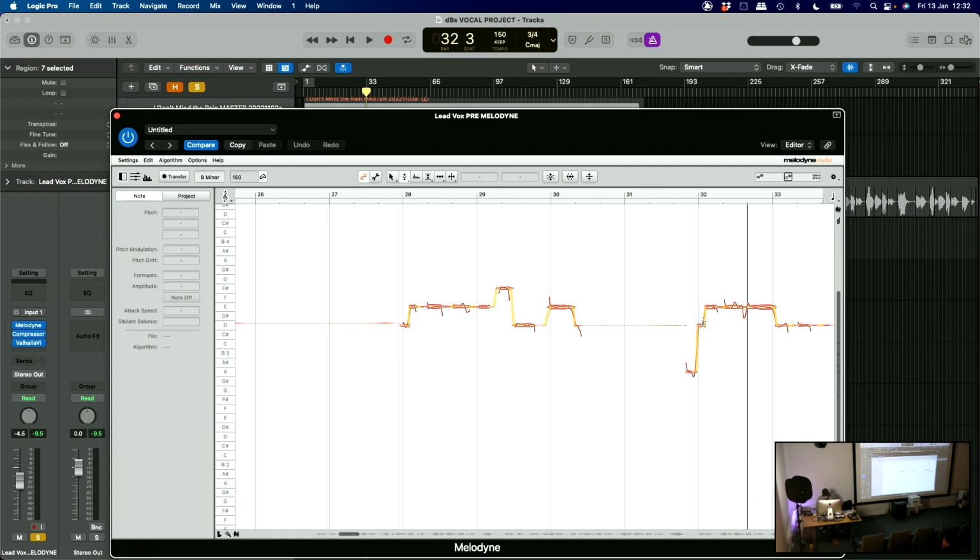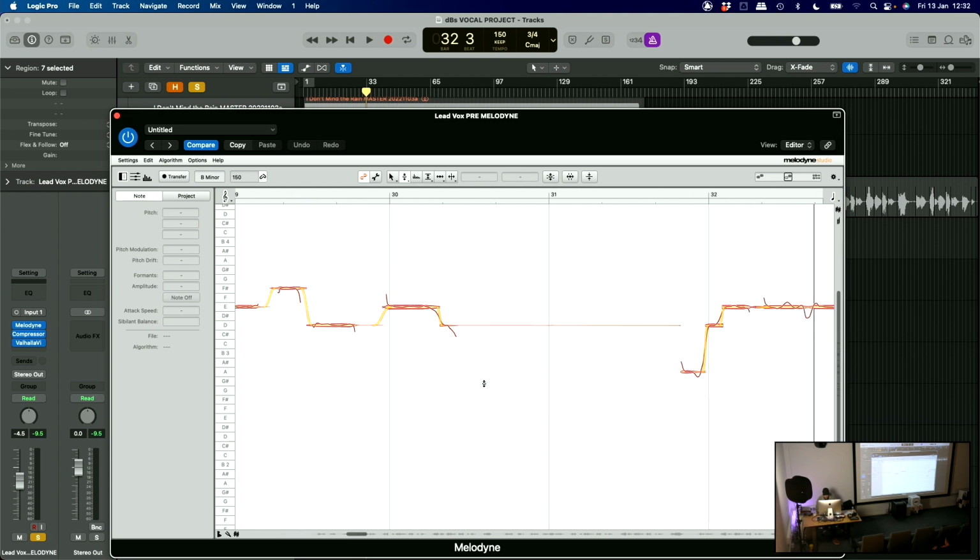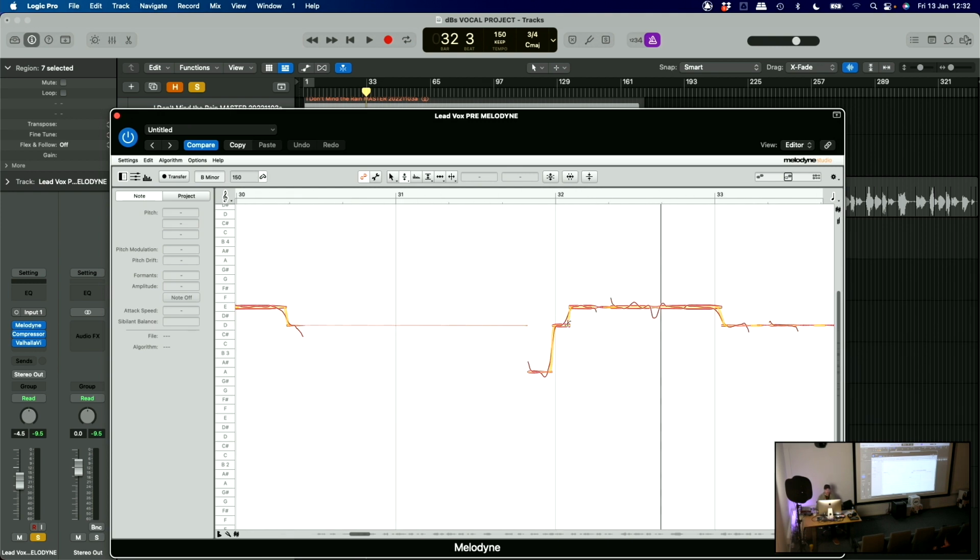is you can see here the orange line between the notes. The orange line is kind of, let me zoom in a bit more. The orange line is what Melodyne is doing for that glide, and the darker line is where it was originally. So what it's doing is it's making that glide faster than it is. So it just might sometimes give you a more artificial glide than you want.